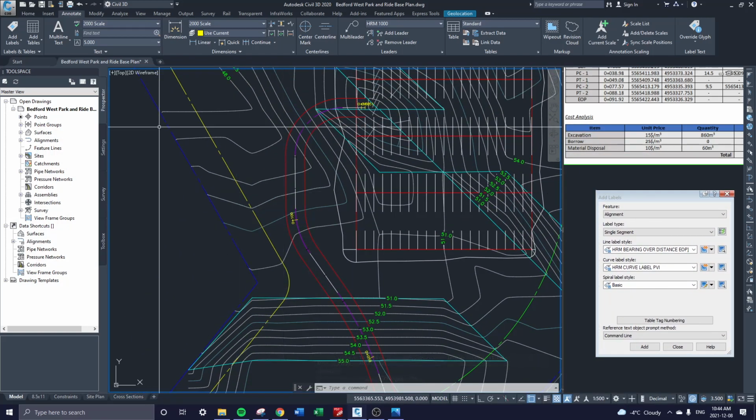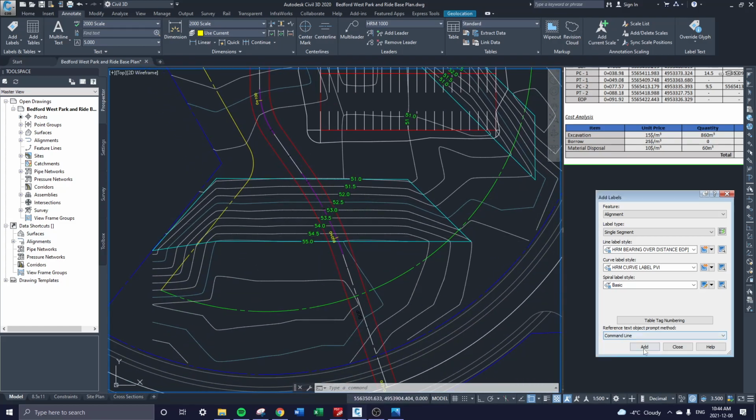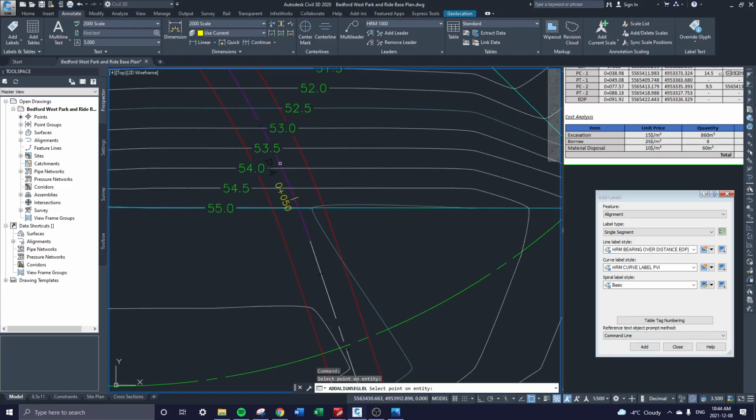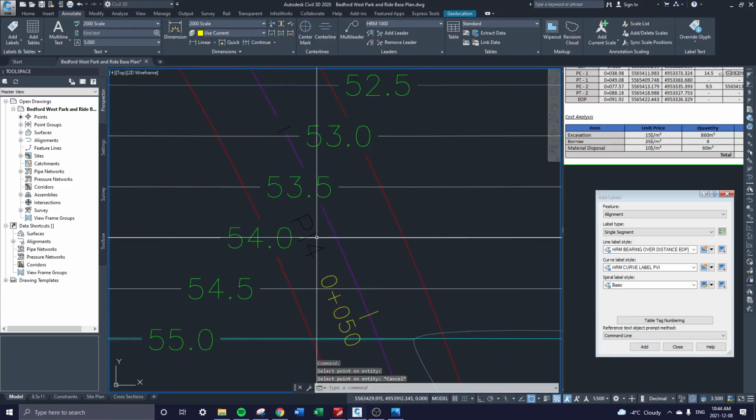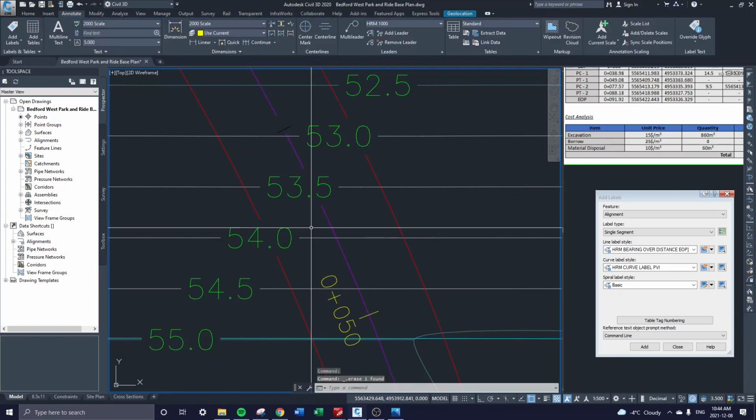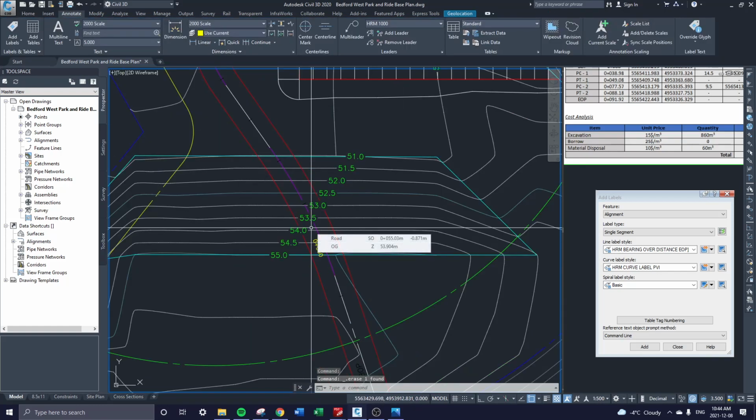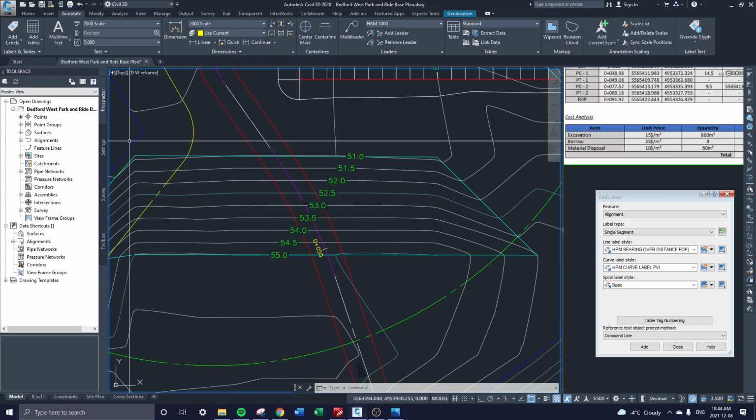And before we start clicking on our curves, there's something that I discovered. It'll continue from the numbering. I'll show you here. You see how it goes PI4? You might want that PI1, and they're kind of complicated to reset, but I'll show you how to do it right now.